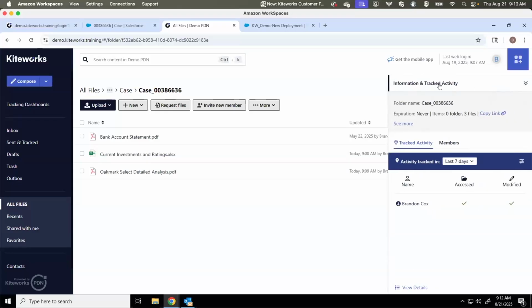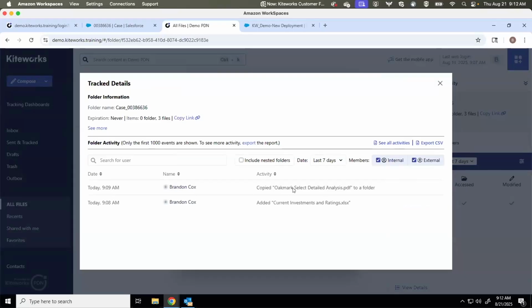So I can go into information and track activity. I can click on view details. And now I can see some information like, a file got copied over from a different folder or an upload happened. And I can go back through the life of this case. So we can go back 90 days and I can even see that the folder was shared at one point with an external user and they had uploader access.